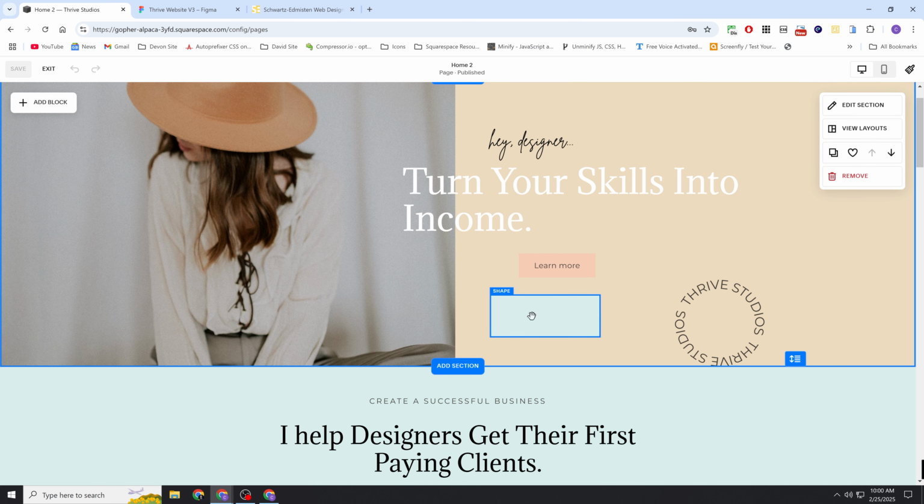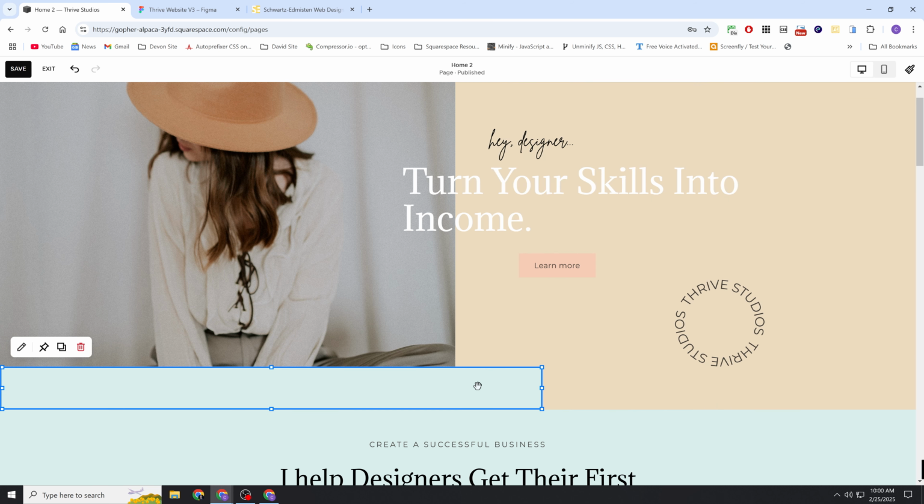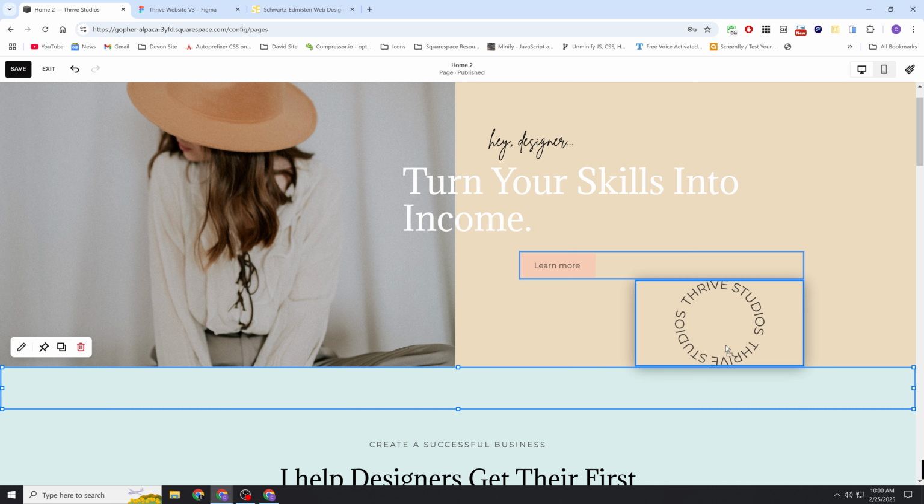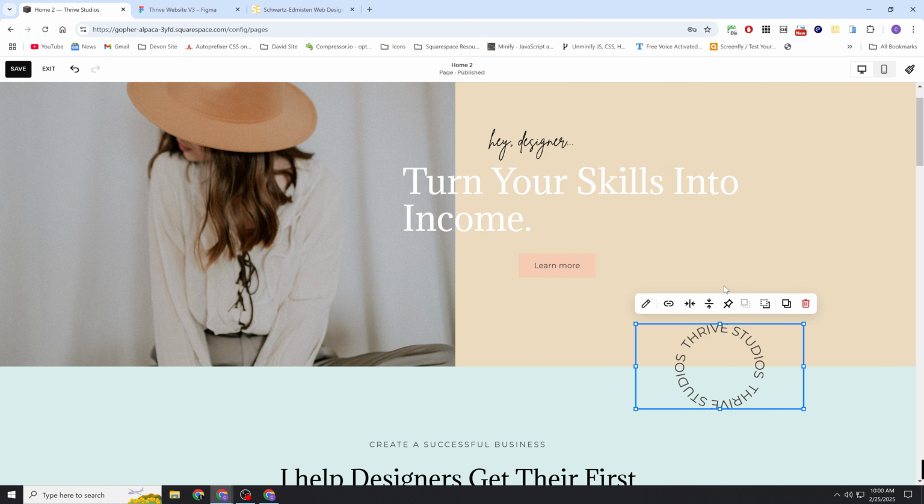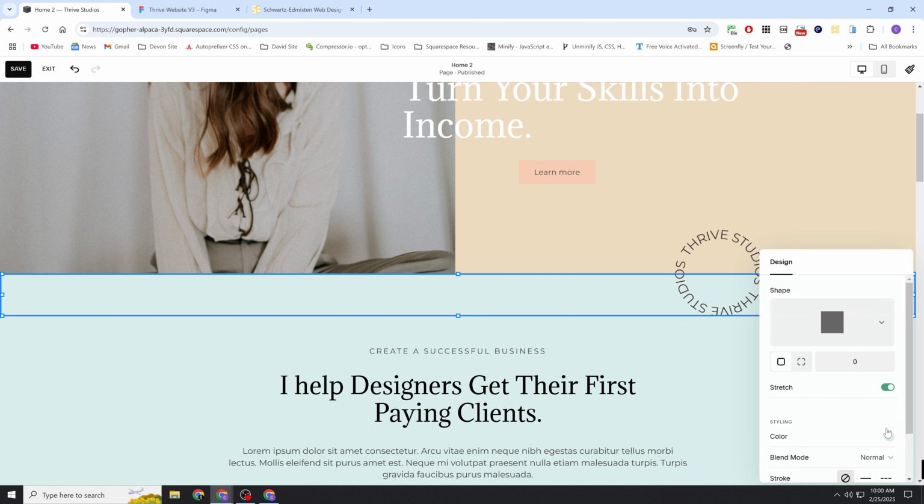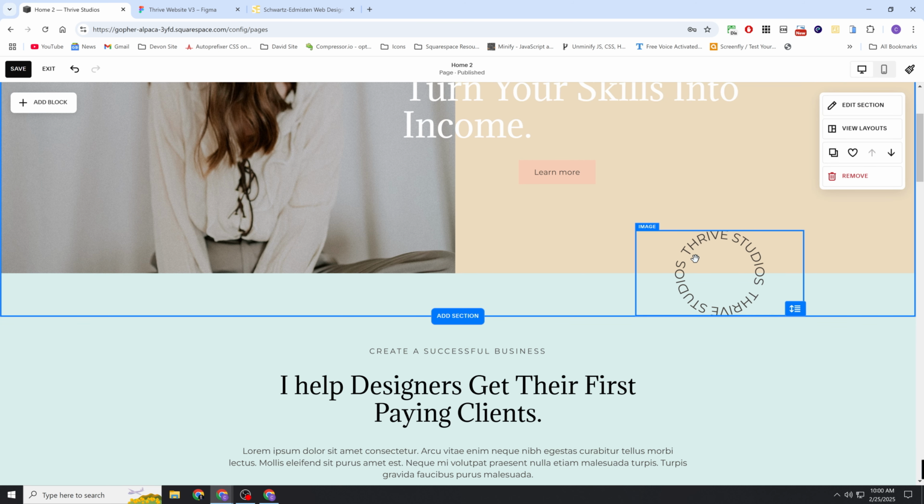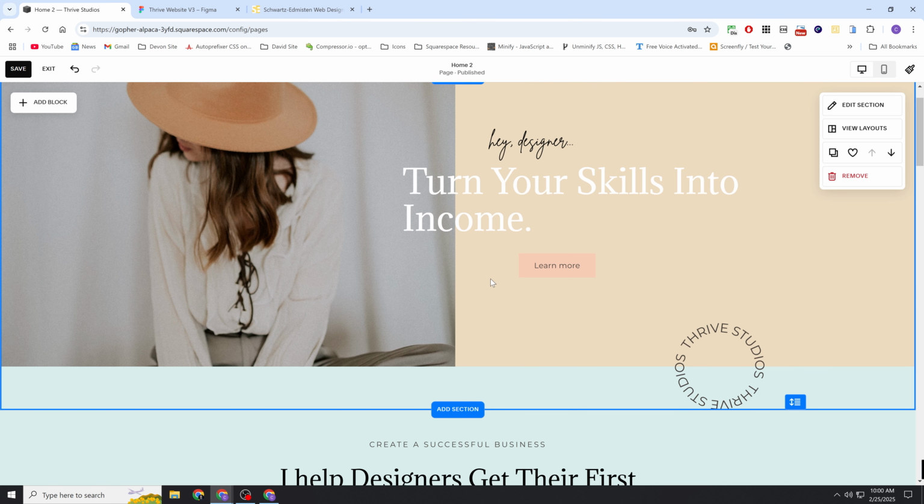All we have to do to get the overlapping block effect is to drag this shape block to be the full width of the screen. Let me go ahead and do that. Now we can drag this block down to the bottom of the section. And as long as this shape block's background color is the same color as the next section, then it looks like this block is overlapping the two sections.